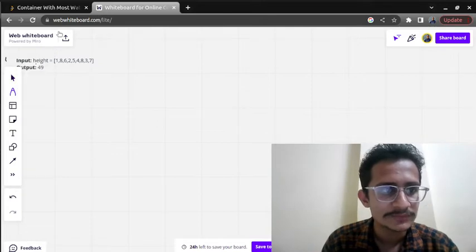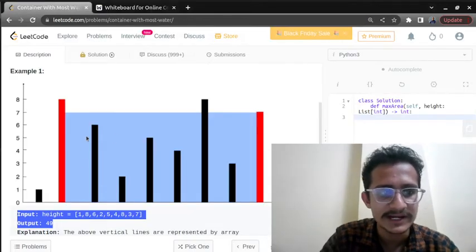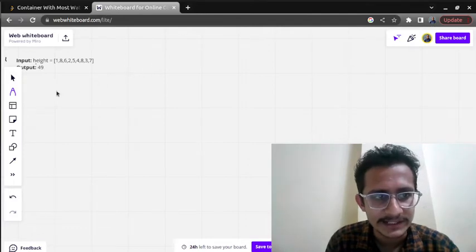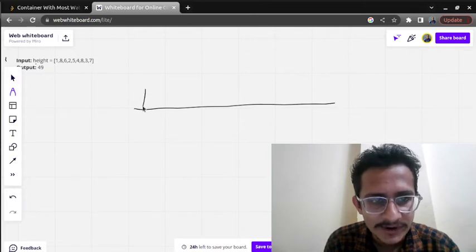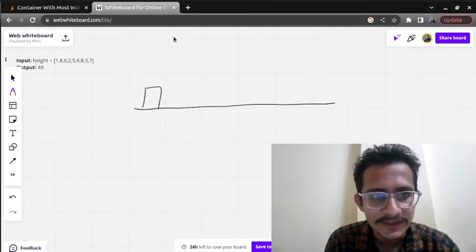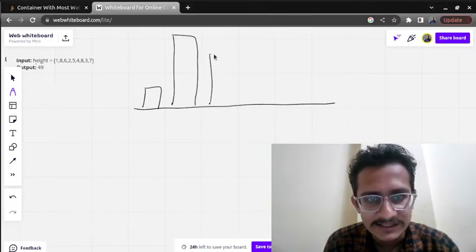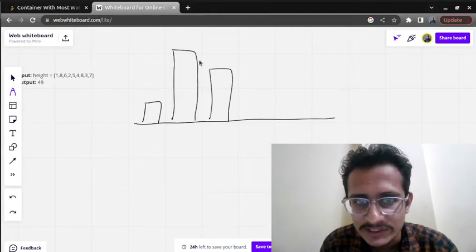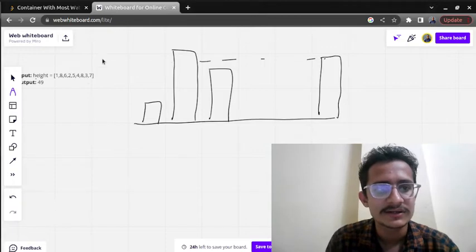Perfect. So they are saying that the first one is of height 1, right? So what we can do is create it like this. Suppose this is the base, this is of height 1. Then the next pillar is of height 8, then the next pillar is of height 6. I am drawing a rough sketch, and so on, and the last pillar is of height 7. Okay, so it is a little bit smaller than this.